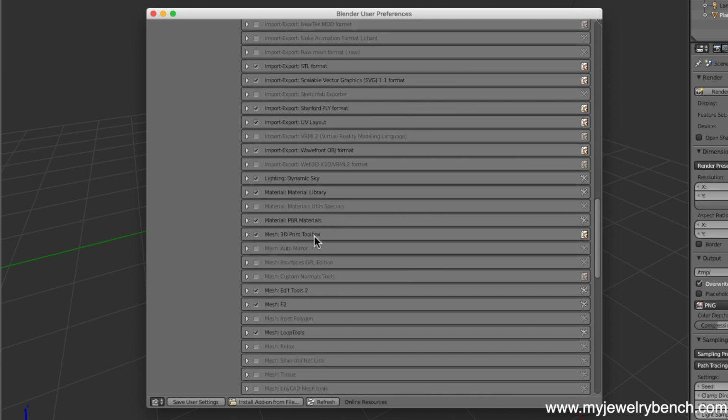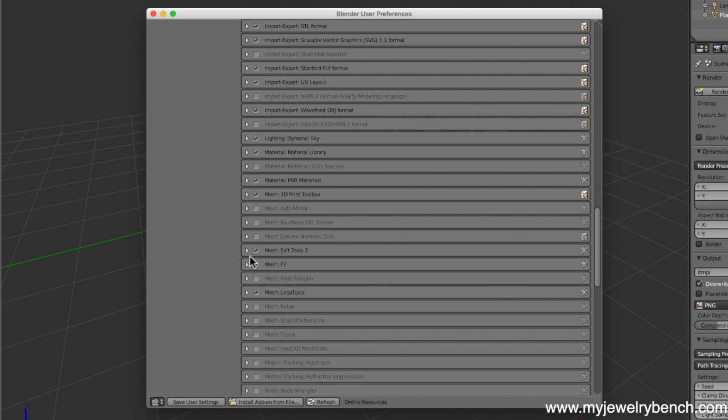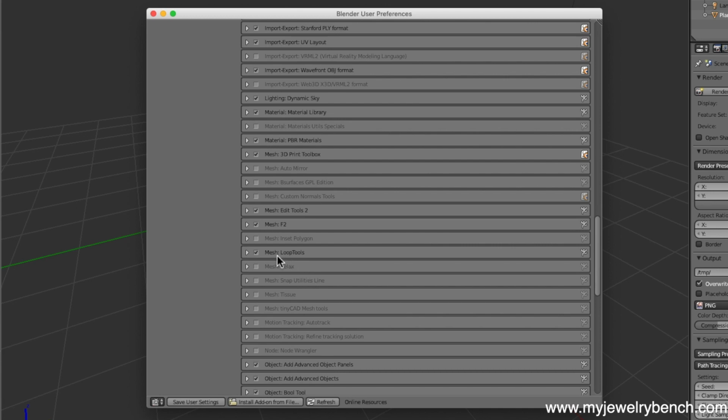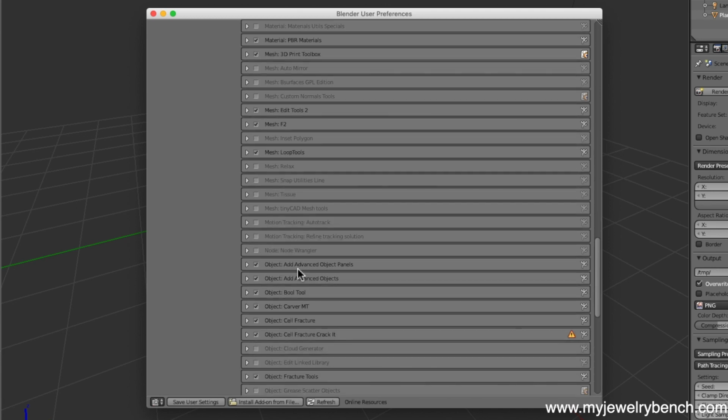Oh, 3D Print Toolbox. Put a check mark there, because later on in the course we'll be working with 3D materials. And while you probably don't have a 3D printer, Blender allows us to go through and double check our objects to make sure that they are printable on a 3D printer. Mesh Edit Tools 2 and Mesh F2, you want check marks there. Under Mesh Loop Tools, you want a check mark there.